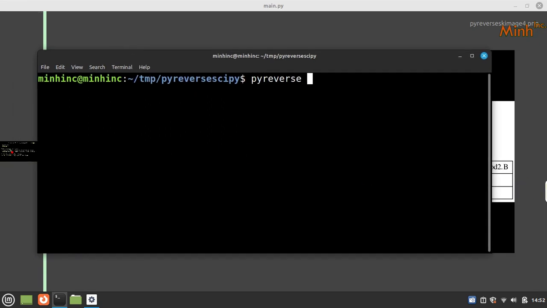So I can say pyreverse, and we have to choose /usr/lib/python3/dist-packages/scipy. Okay, now if I type this, then it would draw the complete package diagram. So we'll try, if it's okay. I'll say -a -s. If it hangs or takes too much time, we'll cancel this.